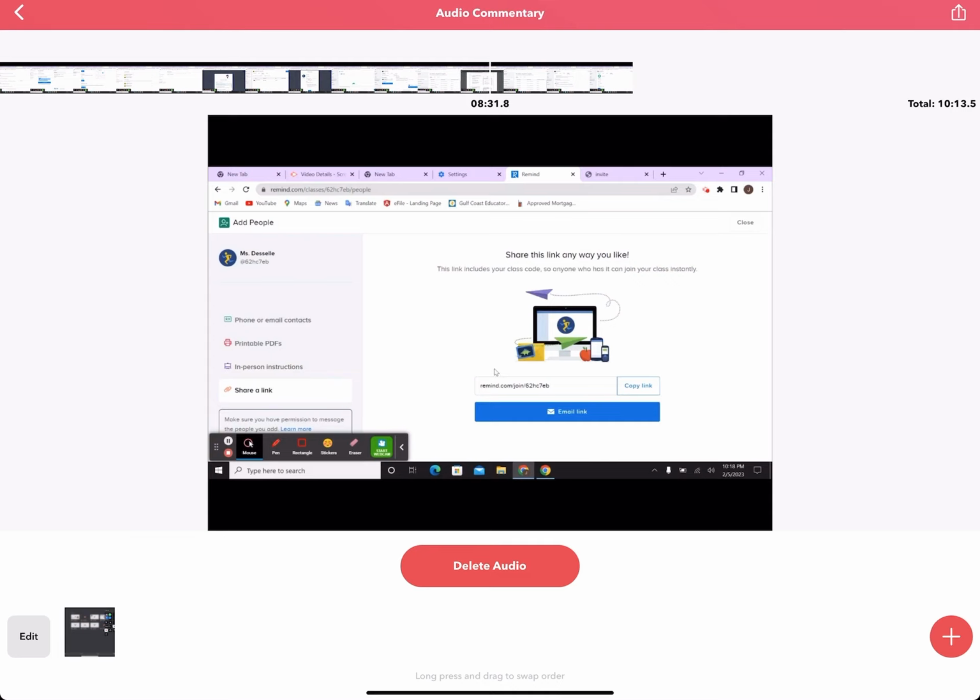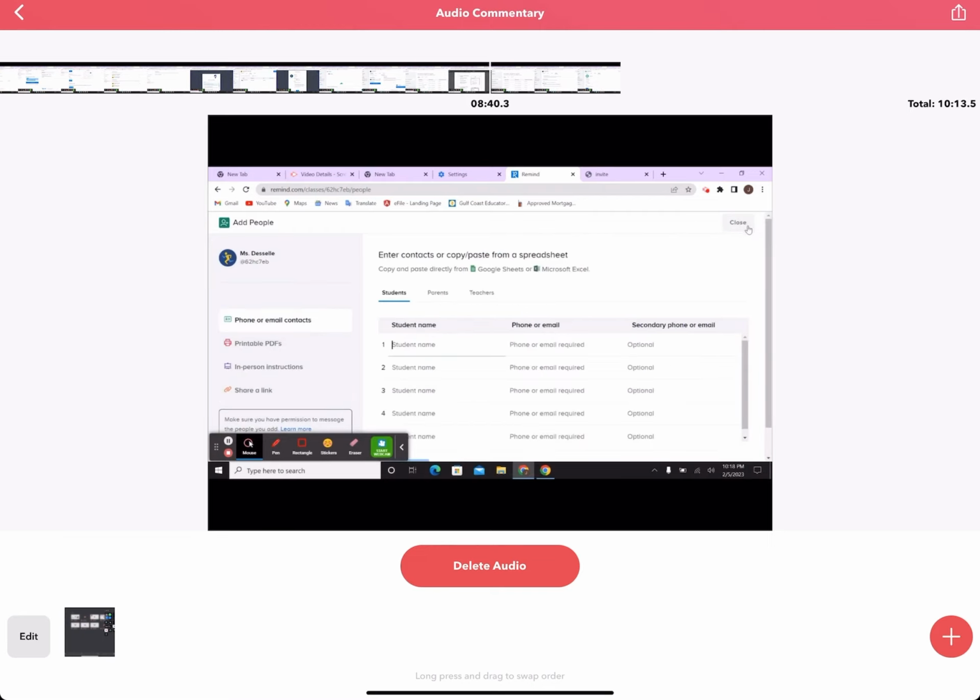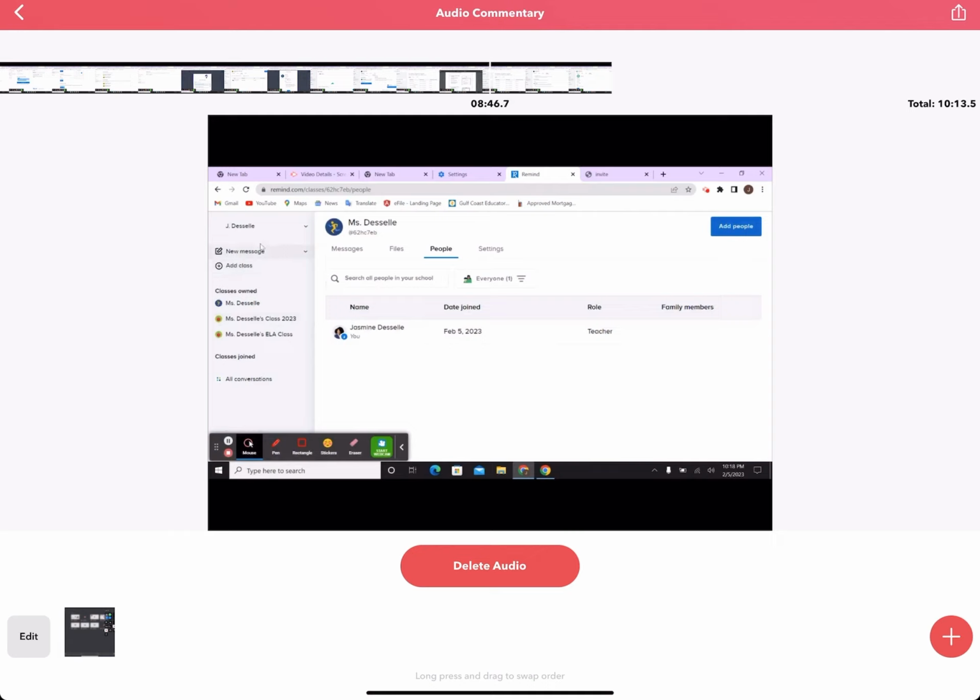Share link. Okay, we can copy this link right here and we can send this out to all of our parents at once if we were to send it through our gradebook, or if we had an option to do that, to send a message to all of our parents in our class at once, through whatever platform your school uses to do that. Next is, so we've gone through messages, files, people.